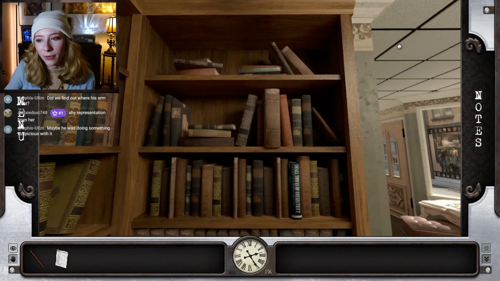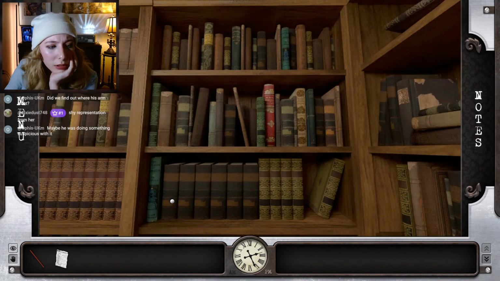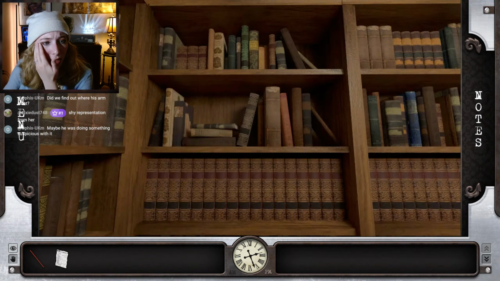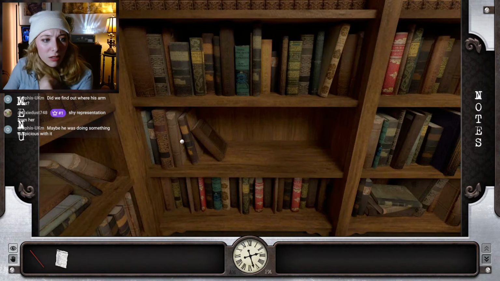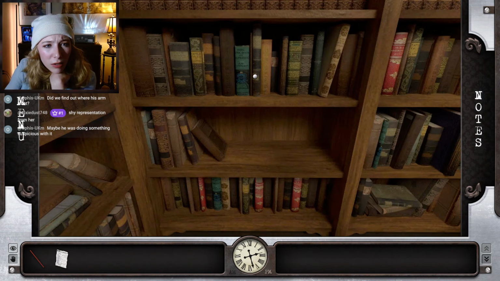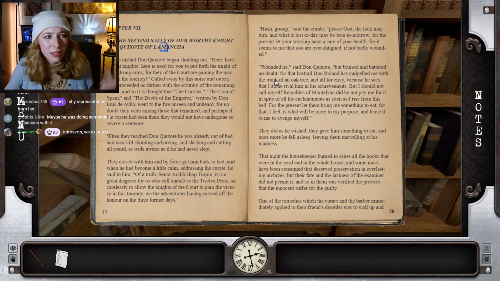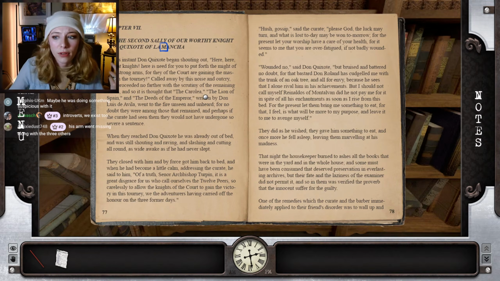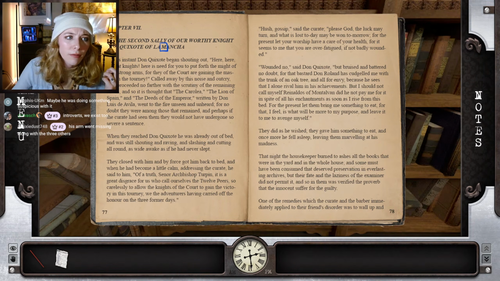These books are beautiful. I feel like I gotta scrub. Where did I start? Oh no. Is this the same? Oh, no, this is different. Of the second sally of our worthy knight Don Quixote of La Mancha.